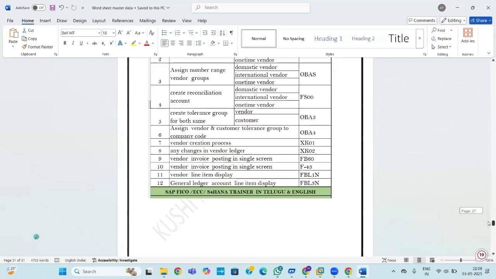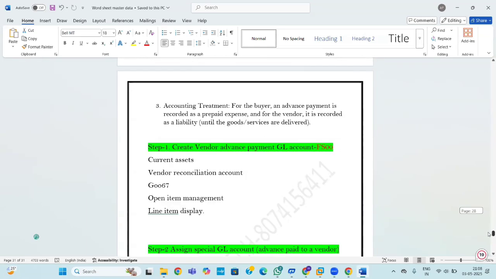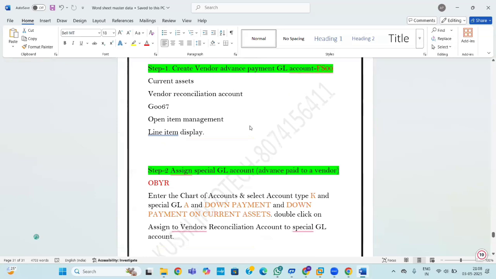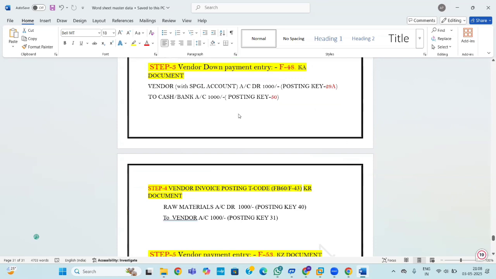So from the vendor advance point of view, simply two configurations are required. First, we have to create the vendor advance payment GL account, which was completed yesterday. Once GL creation is completed, the vendor advance payment comes under current assets, with all the required fields while creating the GL account. Then the vendor advance GL account we created can be assigned under the OBYR transaction code. Then with the F-40 and F-48 T codes we can post an advance payment.